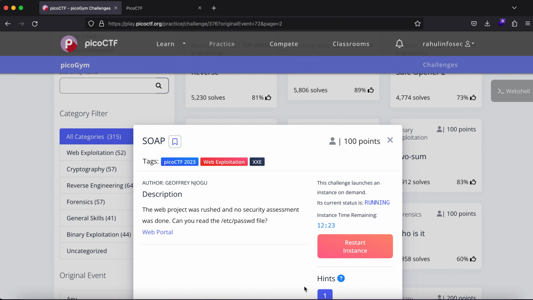My name is Rahul and in this video we'll be looking at a challenge called SOAP. The description of the challenge is: the web project was rushed and no security assessment was done. Can you read the etc password file? This was a challenge in the PicoCTF 2023 capture the flag competition.